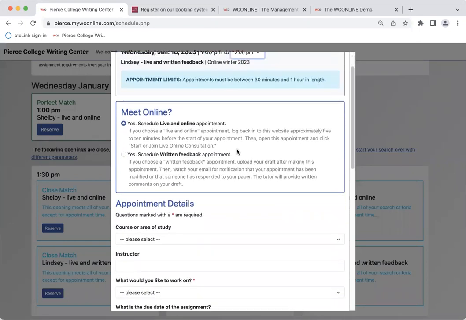And then I'm going to, this is a very important window because you need to choose between the two different types of online appointments we have. We have live appointments where you meet online with the tutor, or you can schedule a written feedback appointment where you just upload your draft and the assignment instructions to the tutor, and the tutor will get back to you with written feedback. But I'm going to choose a live appointment because it's more fun to talk to somebody.